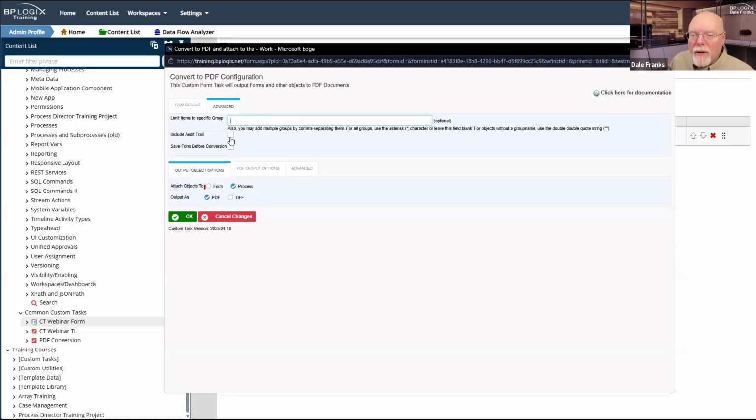By default, the routing slip, or what we have now decided to call the audit trail, does not print whenever you do a convert to PDF. That is intentional, but some customers do want to see the audit trail on the converted doc. So we give you a checkbox to do that. And there's also a checkbox to save the form before the conversion.